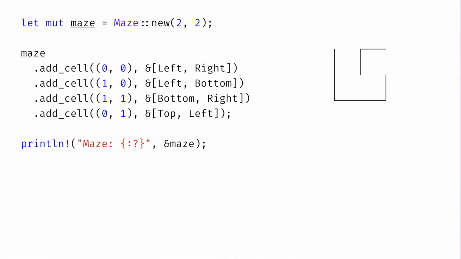Now we can use it to define a simple maze manually, and you can see how this maze will look. We don't yet have the method for drawing it, but we will add it in a second. We have multiple approaches that we can use for visualizing the maze, but we will go with a very simple one. We will just generate an SVG image.